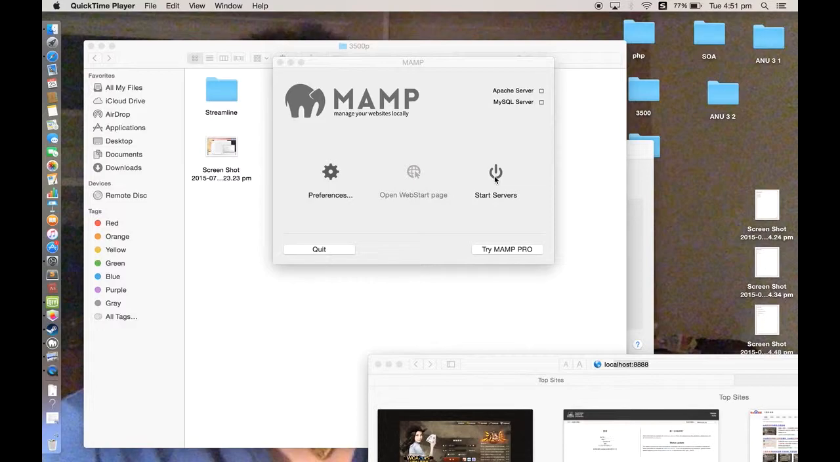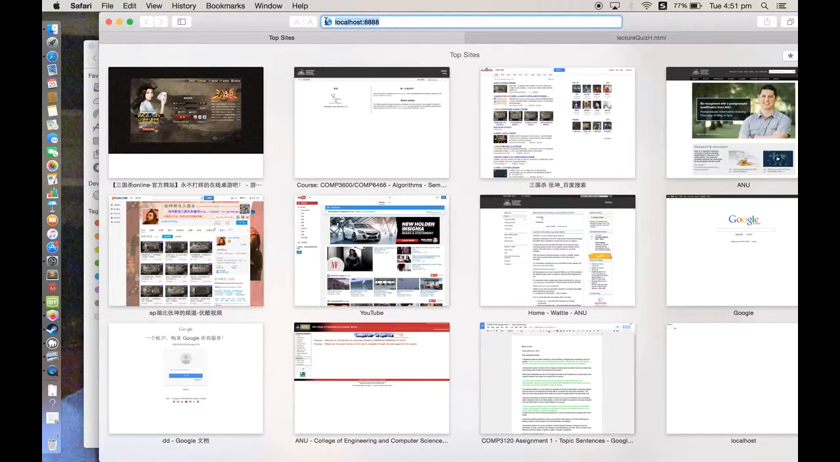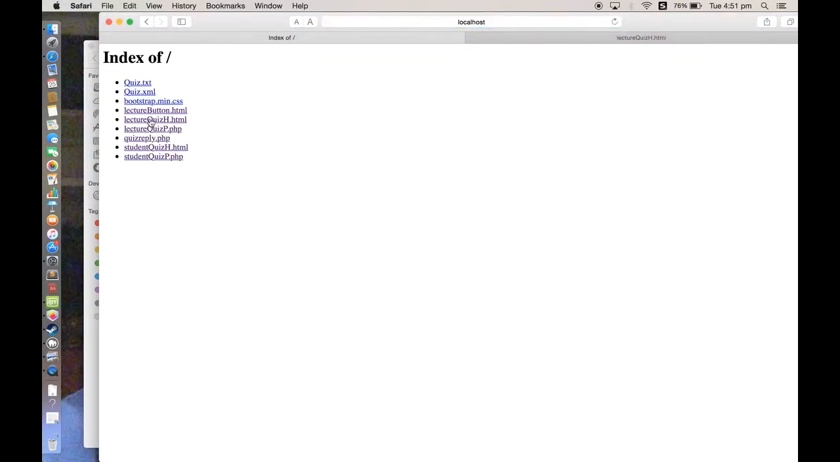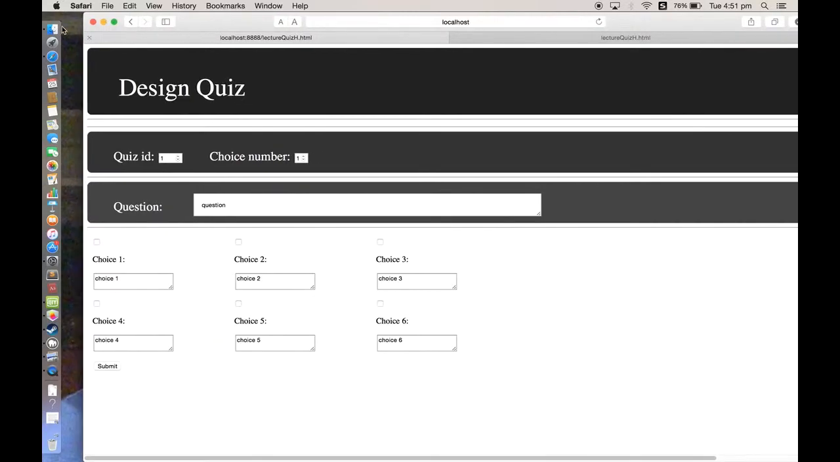So first we need to start the server and go to localhost. This version is what we did before the second week, and it's mainly the work I did in the holiday. Look at localhost. It's a design quiz, and it's in the whole page.